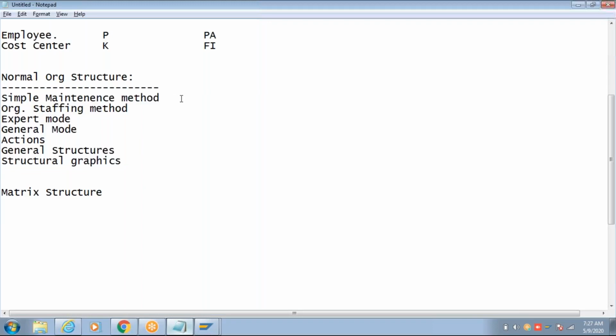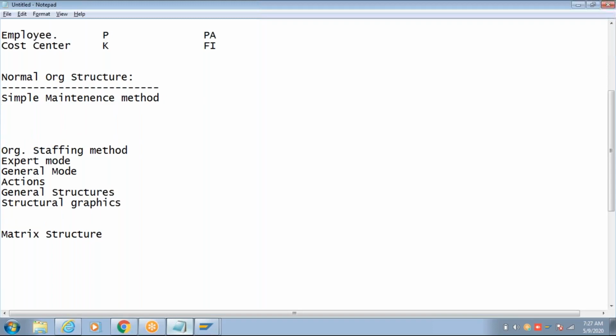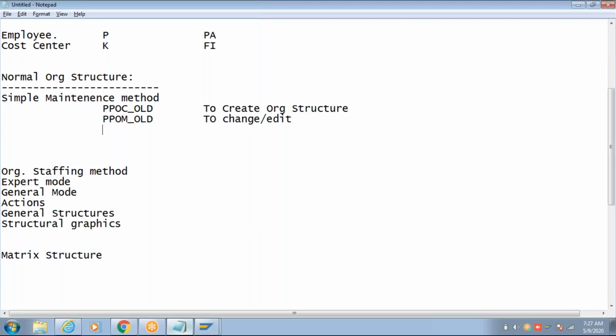In every method there are transaction codes. You don't need to remember the navigation path. For example, this PPOC_OLD, what is this for? To create a structure. This is a T code to change or edit the existing structure. If it is already created, you need to go to PPOM.